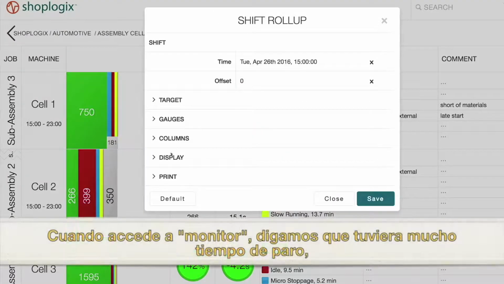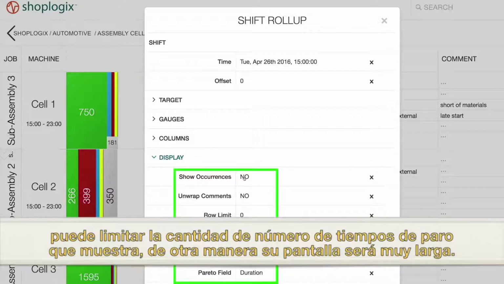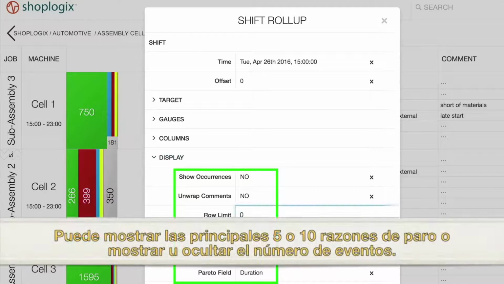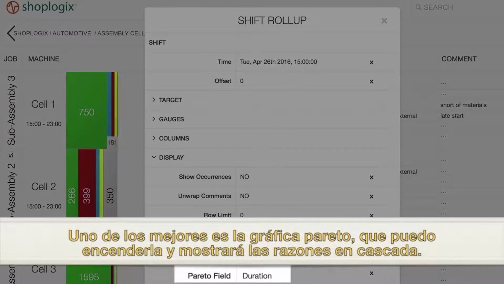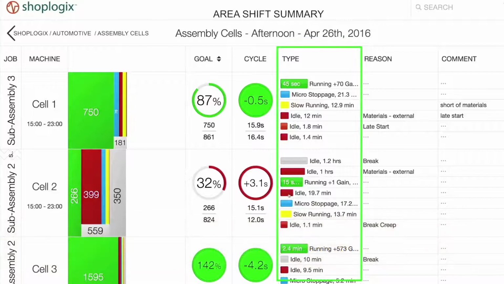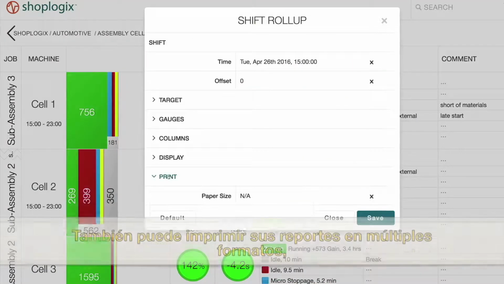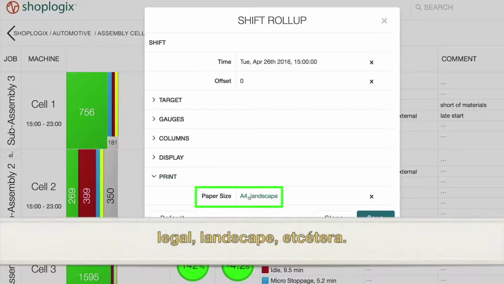When you go into display, say you have a lot of downtime, you can limit the number of downtimes you show. Otherwise, your screen gets quite long. You can show the top 5 or 10 downtime reasons, or show the number of occurrences, or hide the number of occurrences. One of the best ones is the Pareto chart, and I can turn it on and it will Pareto my reasons. You can also print the reports in multiple formats: legal, landscape, etc.